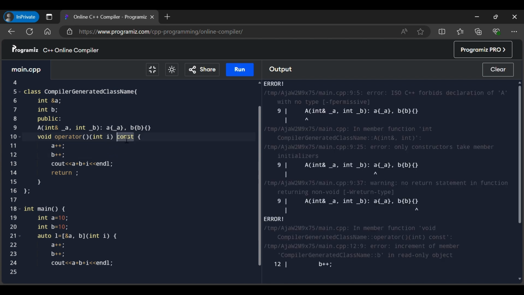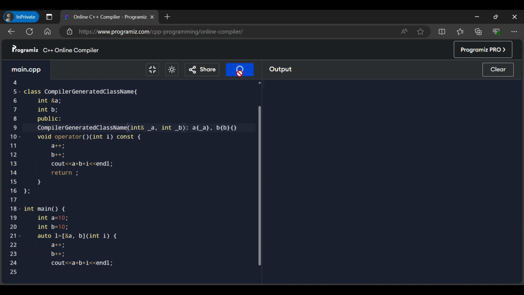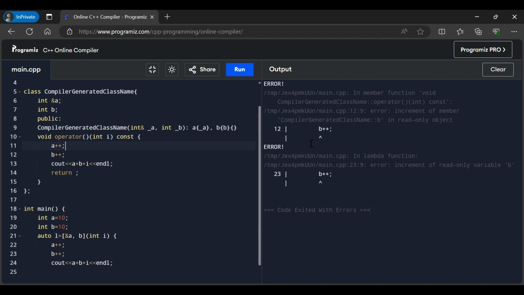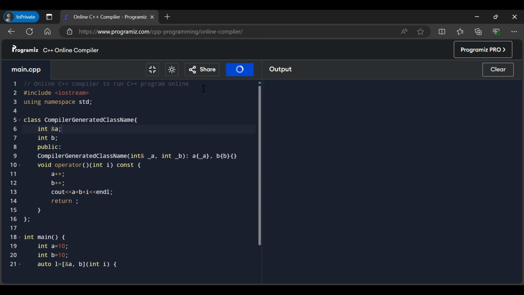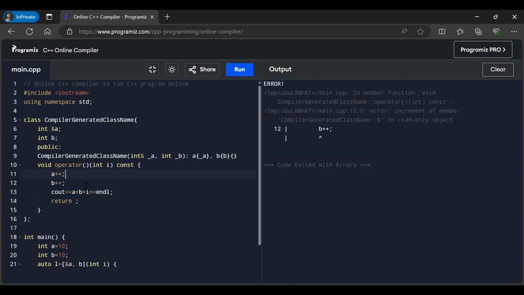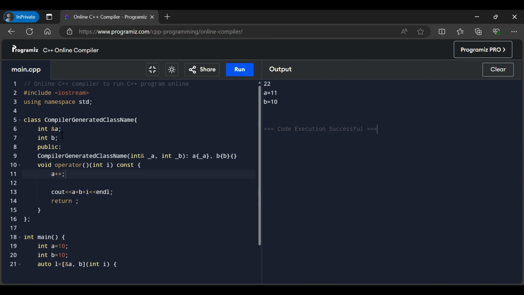So if you see here, if we try to modify b, it won't modify because this function is a constant function, so it won't allow the member variable to be modified. See, it's the same method we are getting. Okay, this is why. But how are we able to modify a here?